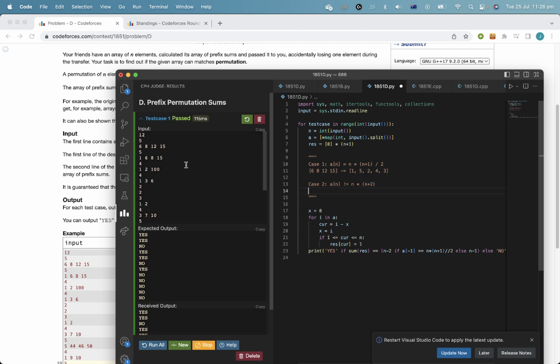So for example, if we have 1, 3, 6, in this case, it can't be that we're missing some number in here because we need this last element to be n times n plus 1 over 2. So in this case, the element which must be missing must always be the n times n plus 1 over 2. And that must always be the last element which is missing. And in that case, we can just check that it works.